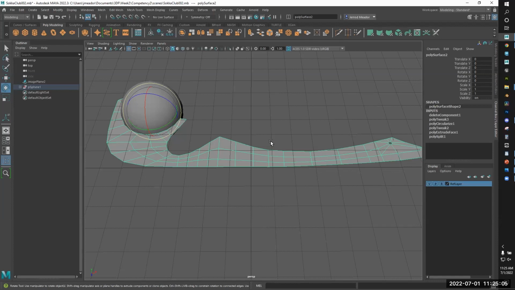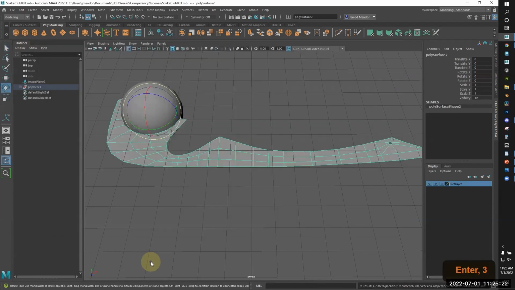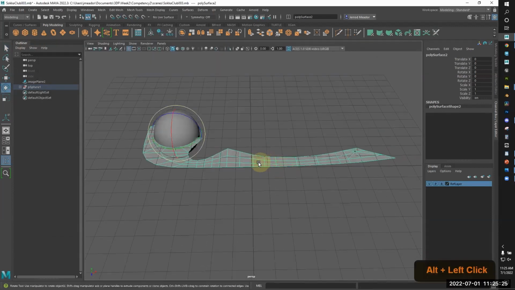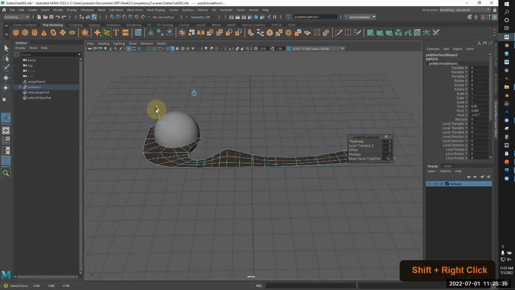To add thickness, all we need to do is first, we may want to delete history. And since we're also doing a big change, right before a big change, it's always a good habit to make a save. And once we make a save, to add thickness, all we're doing is extruding the entire object. So with the entire object selected, we hold down Shift right click and hit extrude.